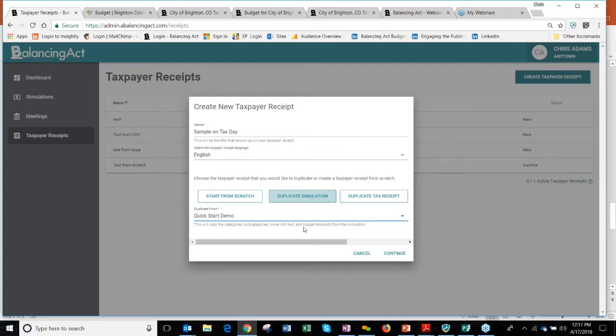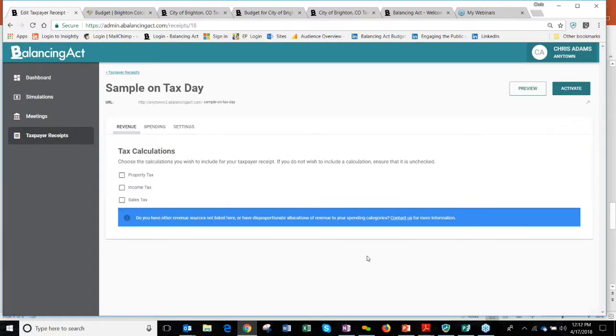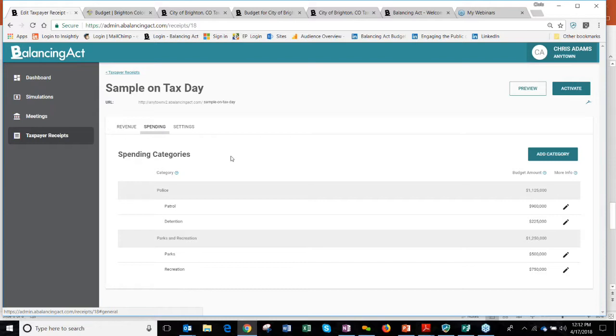This is one I created not too long ago. It doesn't have that many categories on it, but for our purposes, it'll be just fine. And then I'm going to say continue. And then it opens up a page where we can begin to put in our expenditures. So it already put in spending over here. So it's got just two categories. It's got police and parks and recreation with these subcategories.